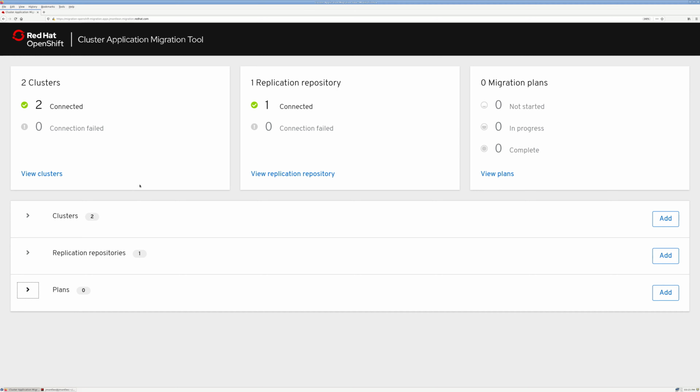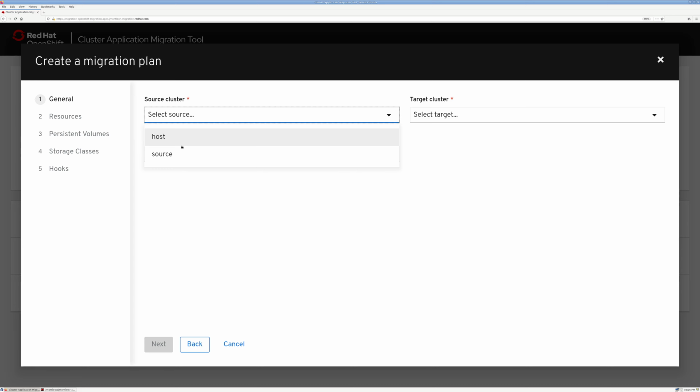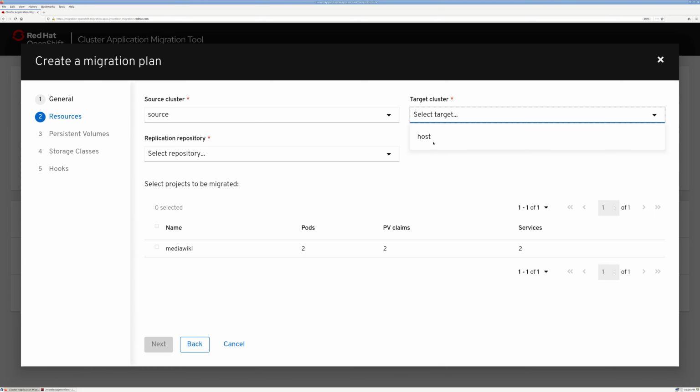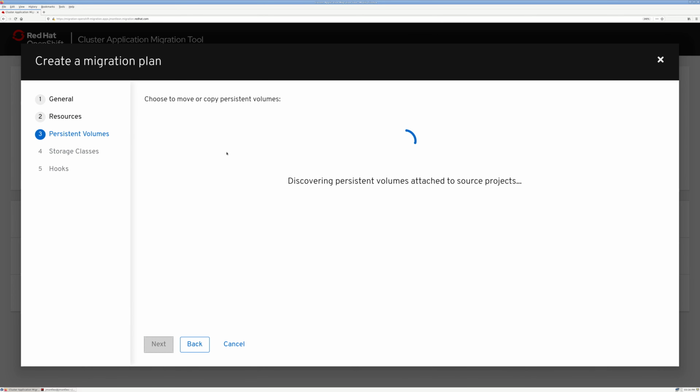So to get started, we're going to create a plan like normal. We're going to click Add. Give it a name. We'll of course go from our source to our target, and the namespace is MediaWiki. In there we have our MariaDB and MediaWiki container, each with a PV, which we'll set up here to do a copy.